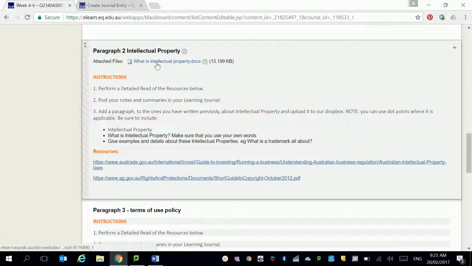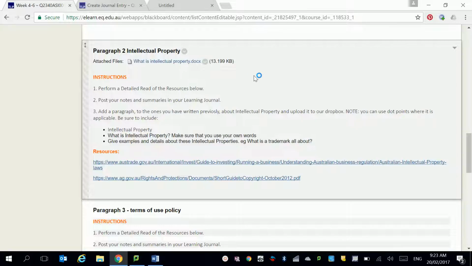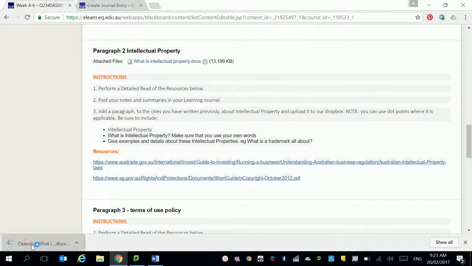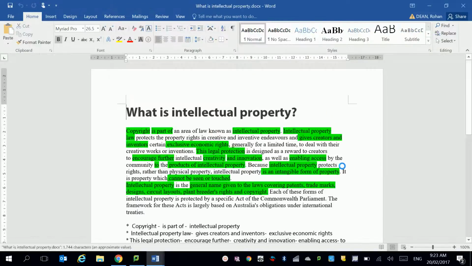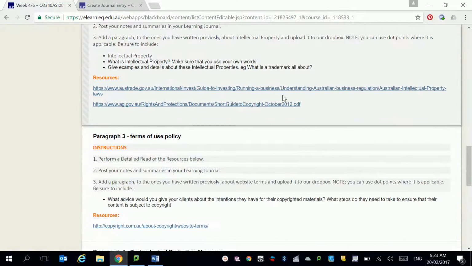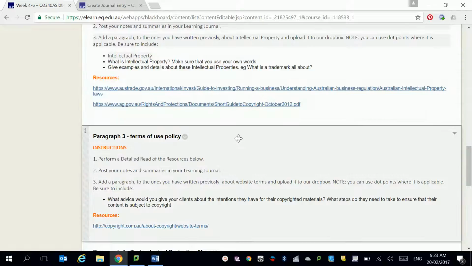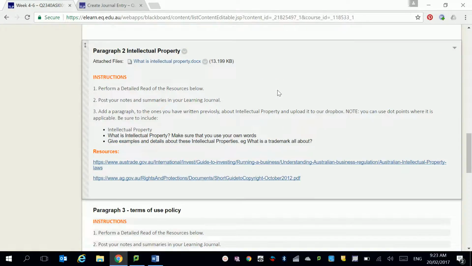Okay, I'm just going to open up that file, what is intellectual property, just to remind myself what it is. I think that's the one we want. Oh, okay. I know what that is. Right. Okay. How are we going so far? We all in the same place as me?